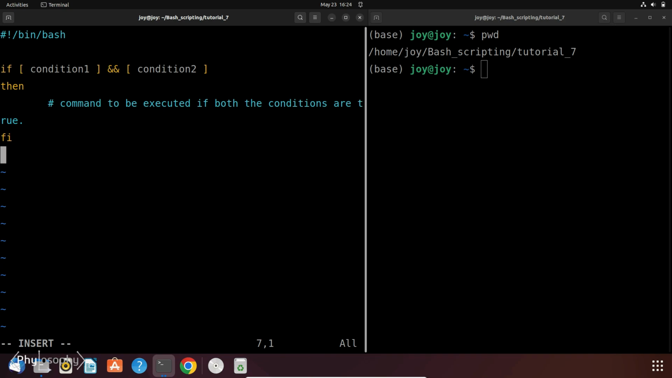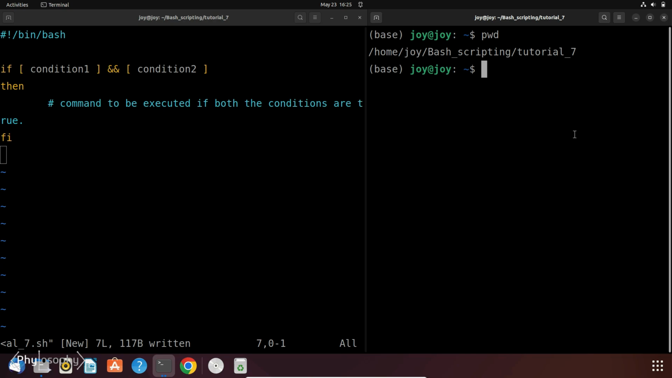We will create a script that checks if a file exists and if it is writable. So currently I'm in this directory tutorial 7 and here I have this file tutorial7.sh. Now I am going to create another file test.txt. For this I am going to use the touch command. Now let me write the script and then I will explain how it is working.